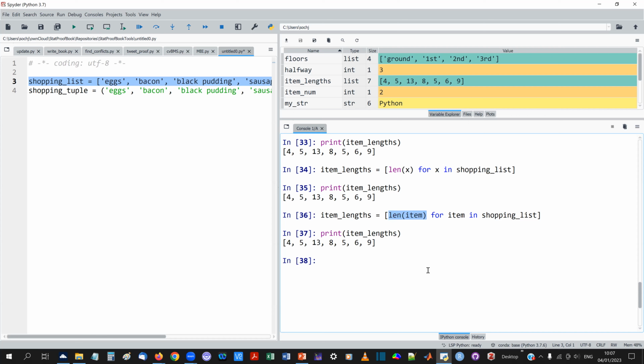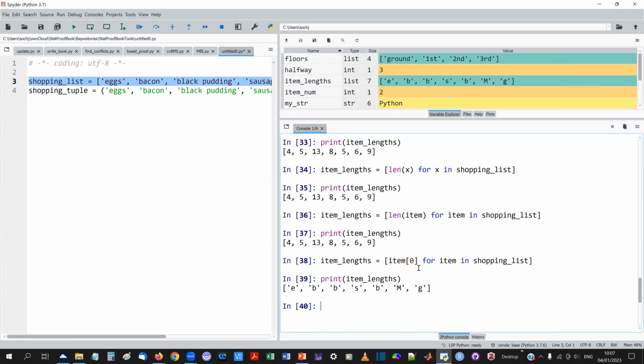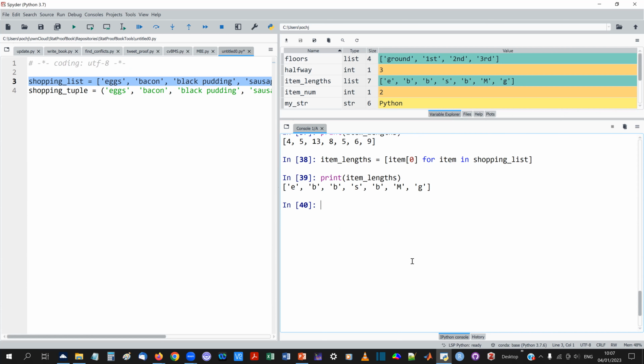So list comprehensions are a very useful tool, and they can be used for multiple purposes. Just to give you another example, we can create another list comprehension, giving us, for example, the starting letter of each item in the shopping list. And then the result of this would not be a list of integers, but a list of characters, which in this case are the starting letters from all the elements in the shopping list.